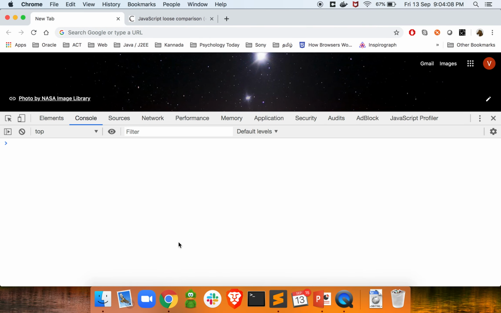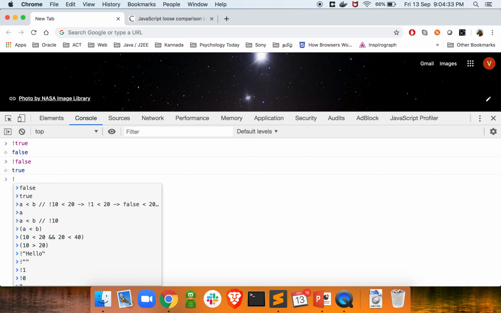And the last one is the logical NOT operator. That is also a unary operator. It converts true into false and false into true. For example, NOT of true will be false, NOT of false will be true. So there is something interesting you can do: you can use this NOT operator to convert a numerical value or string into a boolean value.